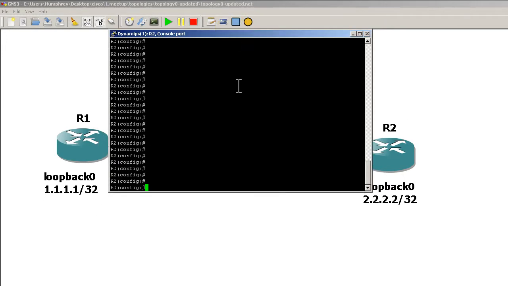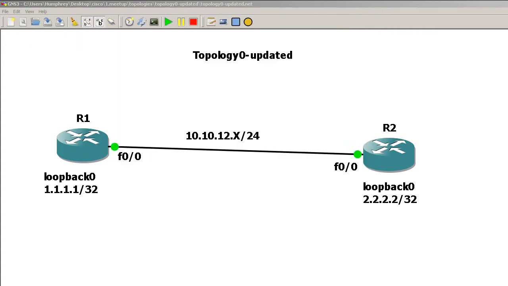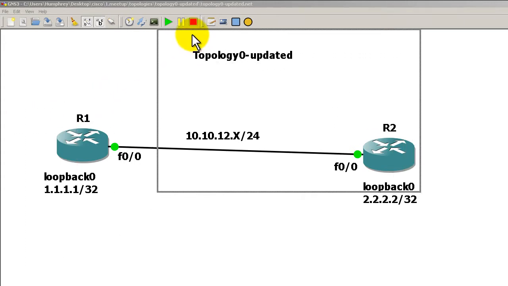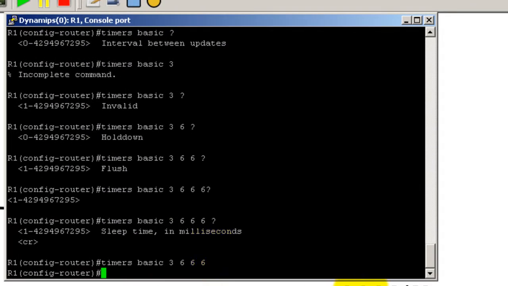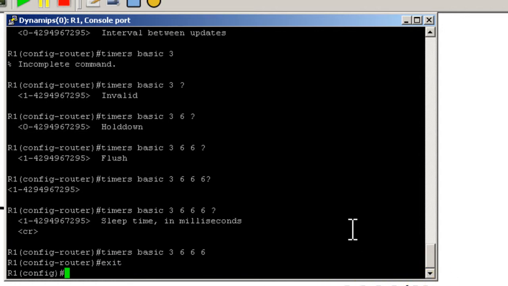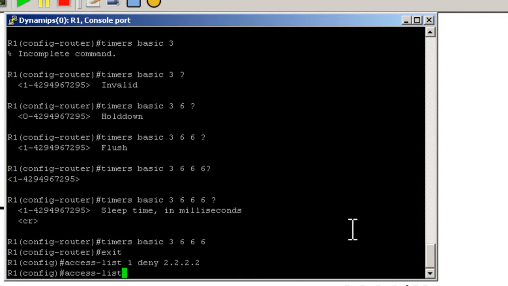Very appropriate. Okay, we go over to router 2, router RIP, timers basic 3 6 6 6. That looks pretty good to me. And now we're going to go back to router 1. We're going to first create an access list that will match this address, the all 2's address. So access list 1, and we're going to deny the all 2's address. Then we do access list 1 permit any, because if we don't do this, this distribute list is going to kill everything.